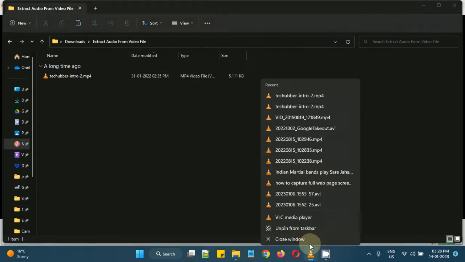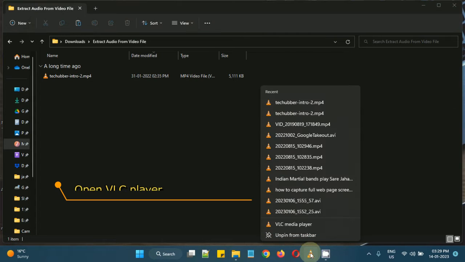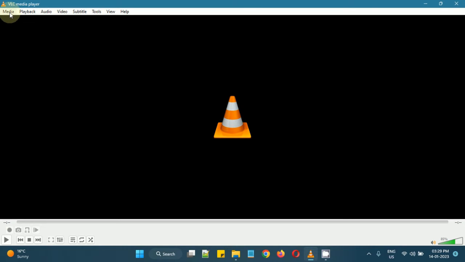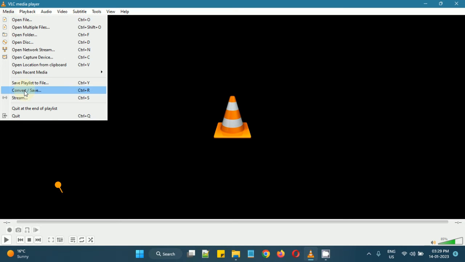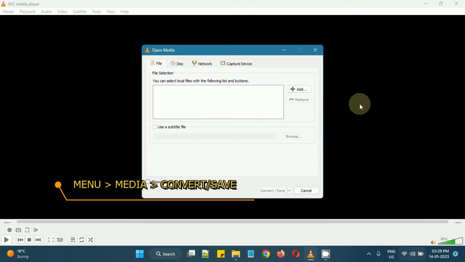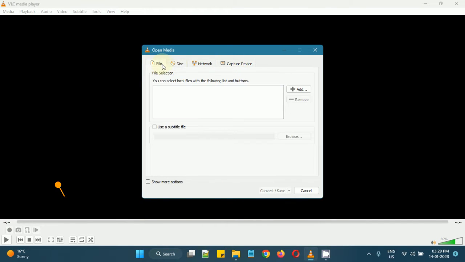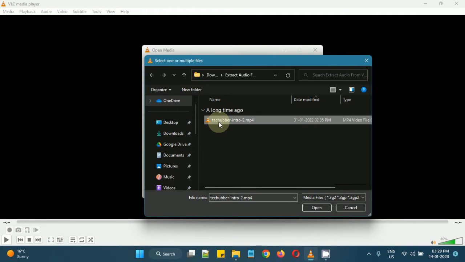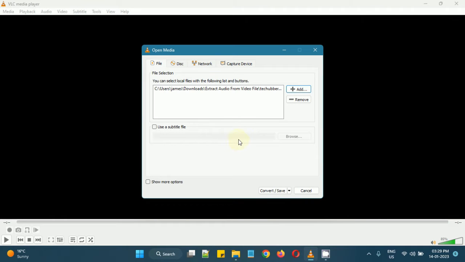So first of all, we need to open a VLC player. So I have the VLC player open here, so we need to go to Media, Convert or Save. There are four tabs here, but what we are interested in is the file tab. And click on the plus or add button to select the file, the video file. Click open, and if you see the file here, that means the video file is successfully added.